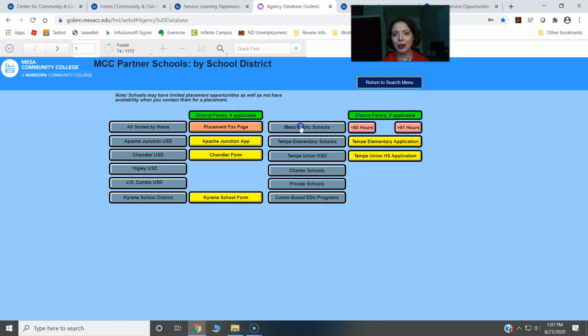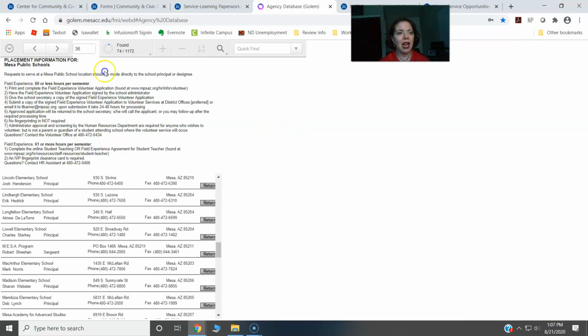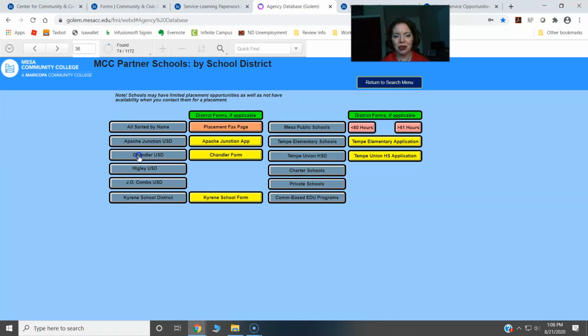Like I said, in your service learning, you don't necessarily have to work with kiddos. It just really depends on your course objectives and what your instructor wants you to get out of it. So I'm going to click on Mesa Public Schools. They have their rules. If you're doing 60 hours or less, you should not need to be fingerprinted. If you're going to do 61 hours or more, you should provide a fingerprint clearance card. Both of those also have additional paperwork that you would complete. So again, each school district's different.